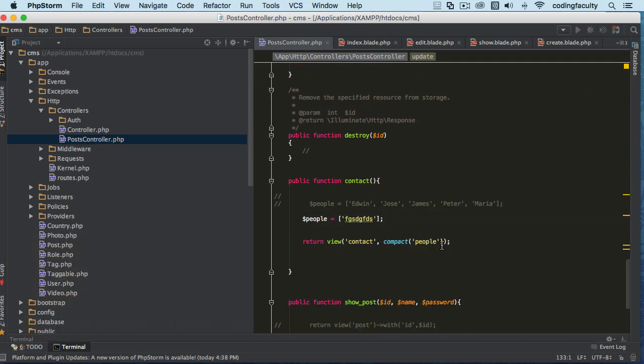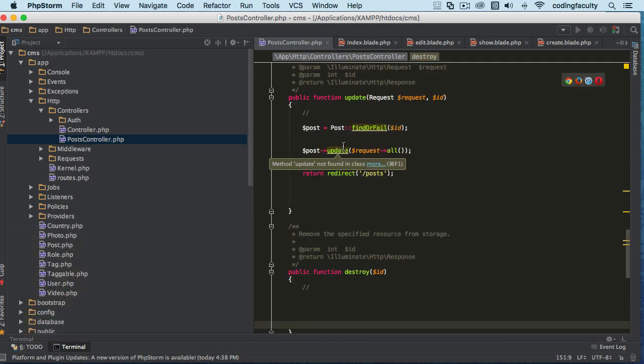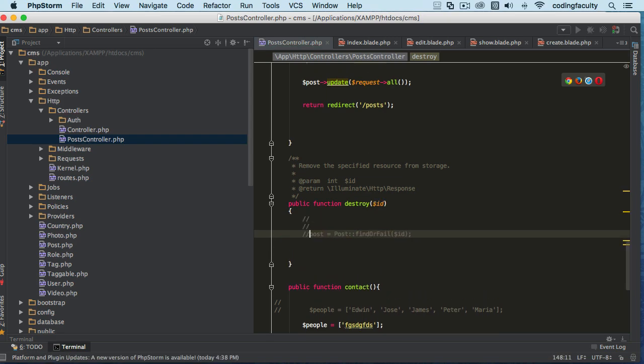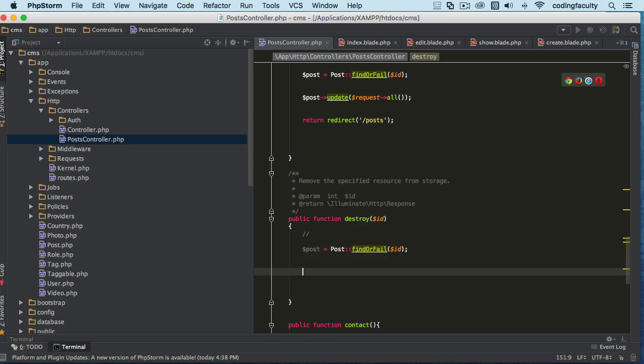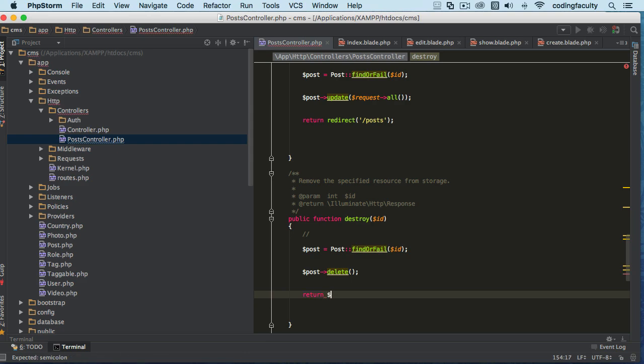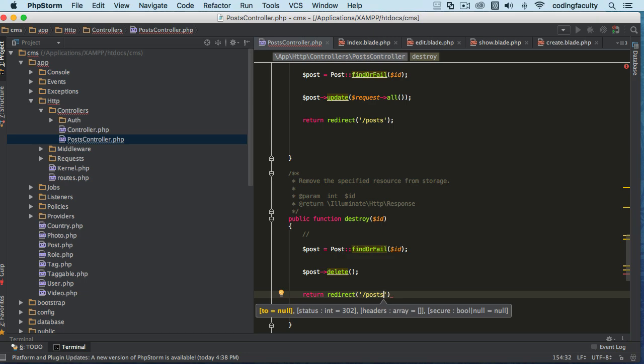The destroy is very similar to the edit and the update. We find the record, and don't be lazy like I was just now, just write it down. Once we find it, we just go ahead and delete it. Simple as that. If you want to delete only certain things, of course you can put the where method in here. Then you just return the redirect. Super simple. I don't even have to tell you how to do that one.